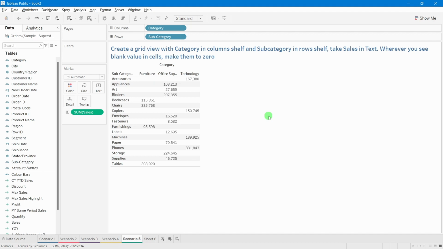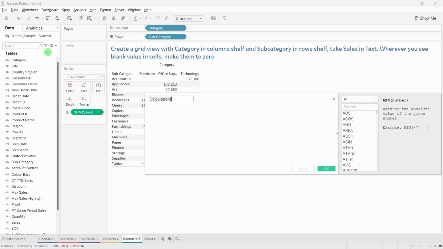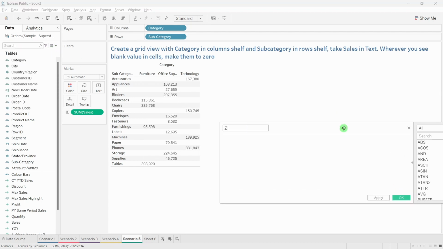Okay, so how to do this? For this we will be using a calculation. So I will just create a calculation, and we will name it as zero calculation or whatever you can name it. And we will be using a ZN function, and with ZN we will be using a lookup function. And what you have to look up is sum of sales.